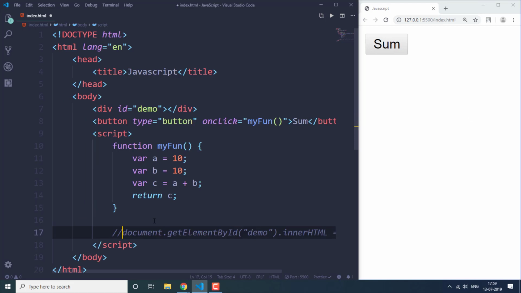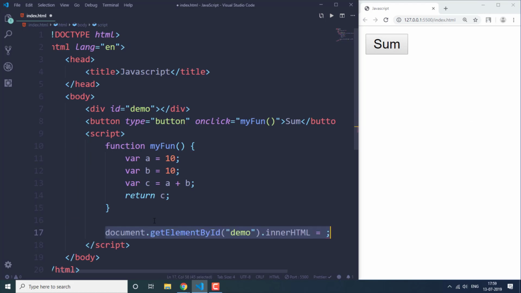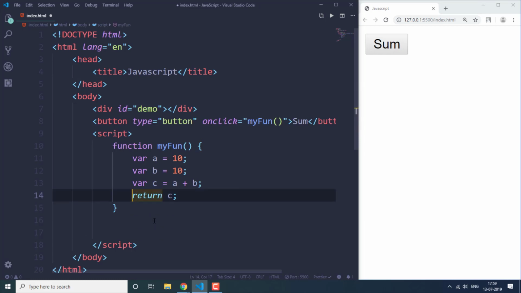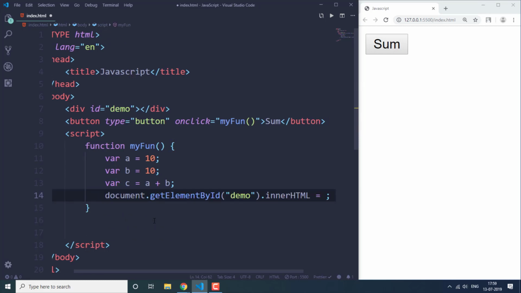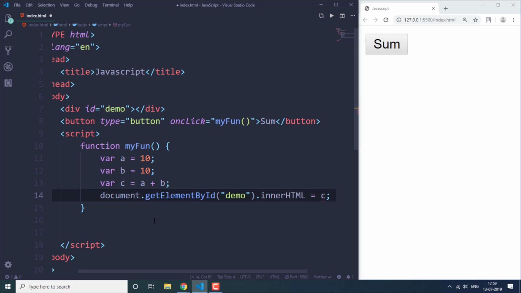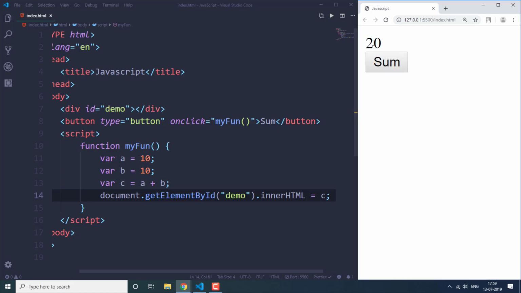Okay, so now I'm going to remove this comment, and I'm going to cut this, and I'm going to paste it here, and I'm going to save it. Now I'm going to click on this button, and as you can see here we have the output 20.